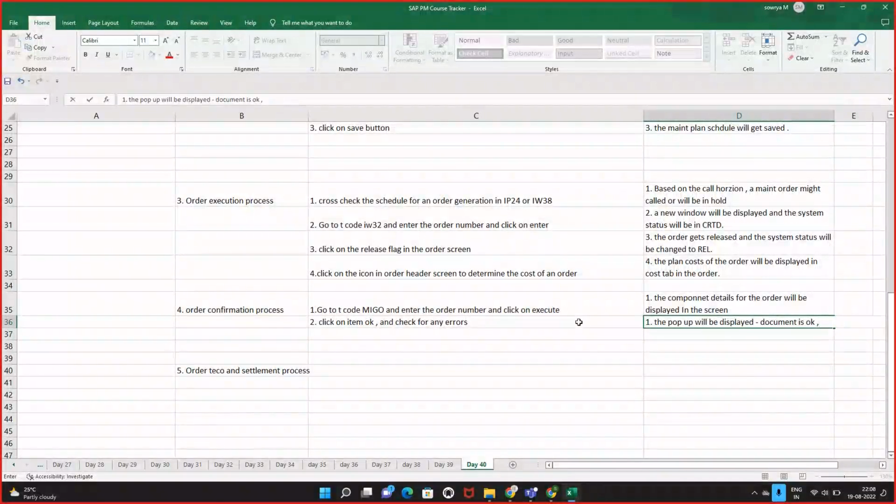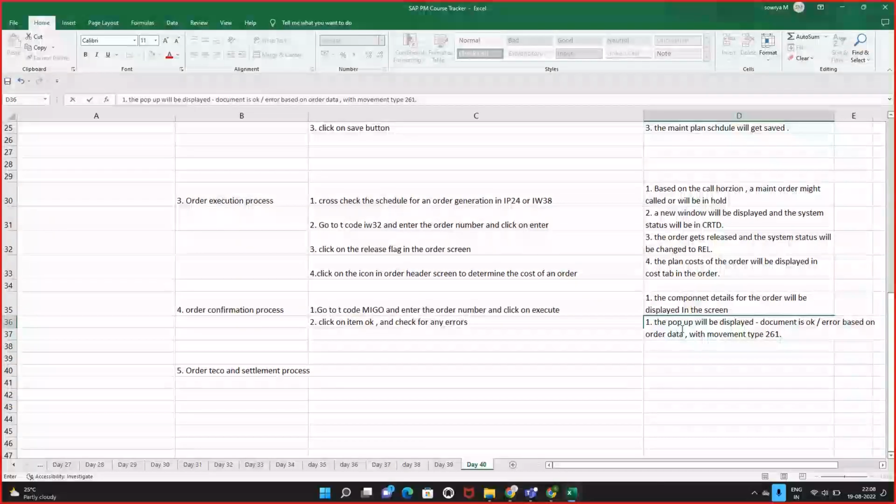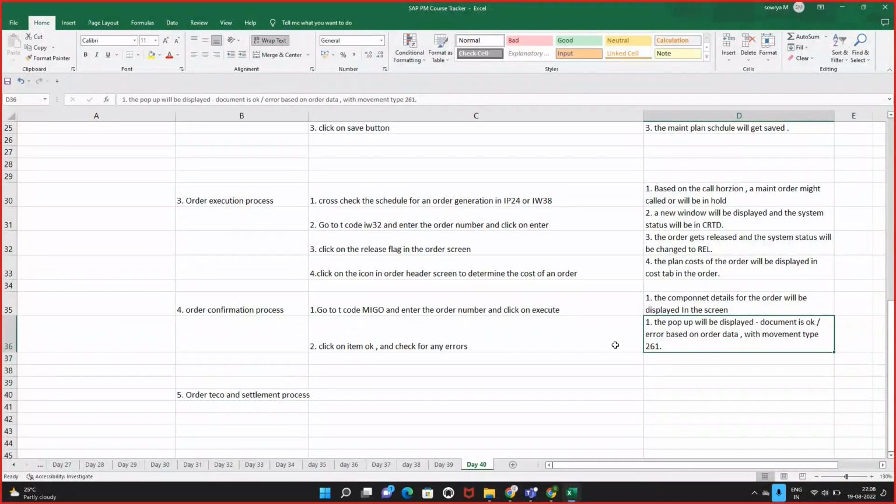I would say no document is okay, slash errors. Okay, based on order data, correct? And with movement type, what? With movement type 261, no? Nice. 262. Correct.